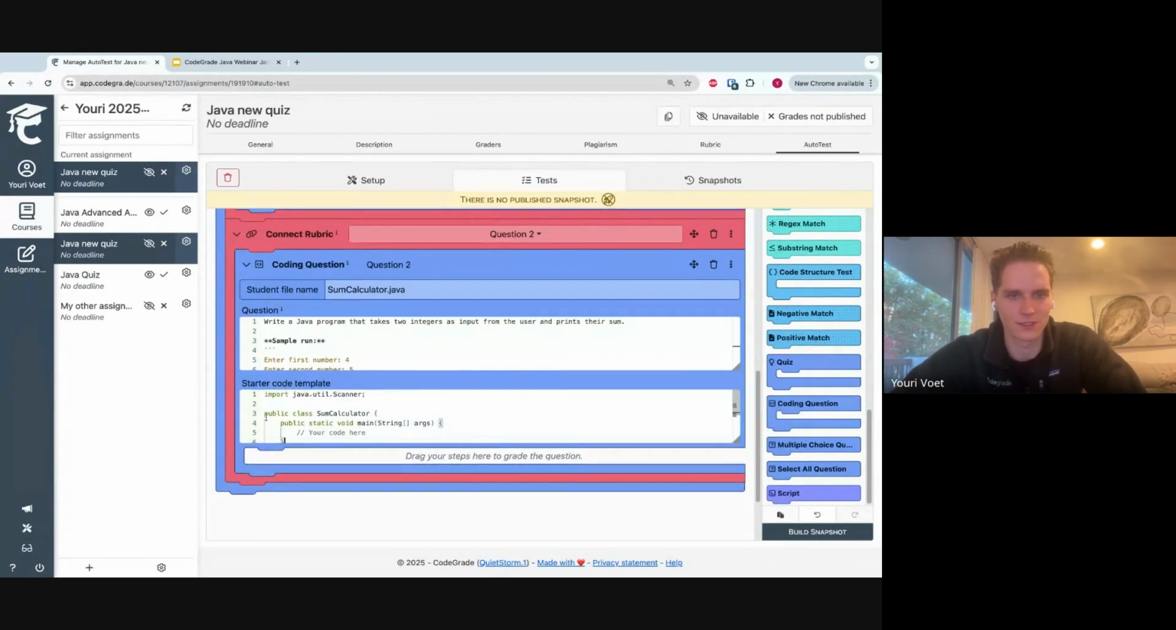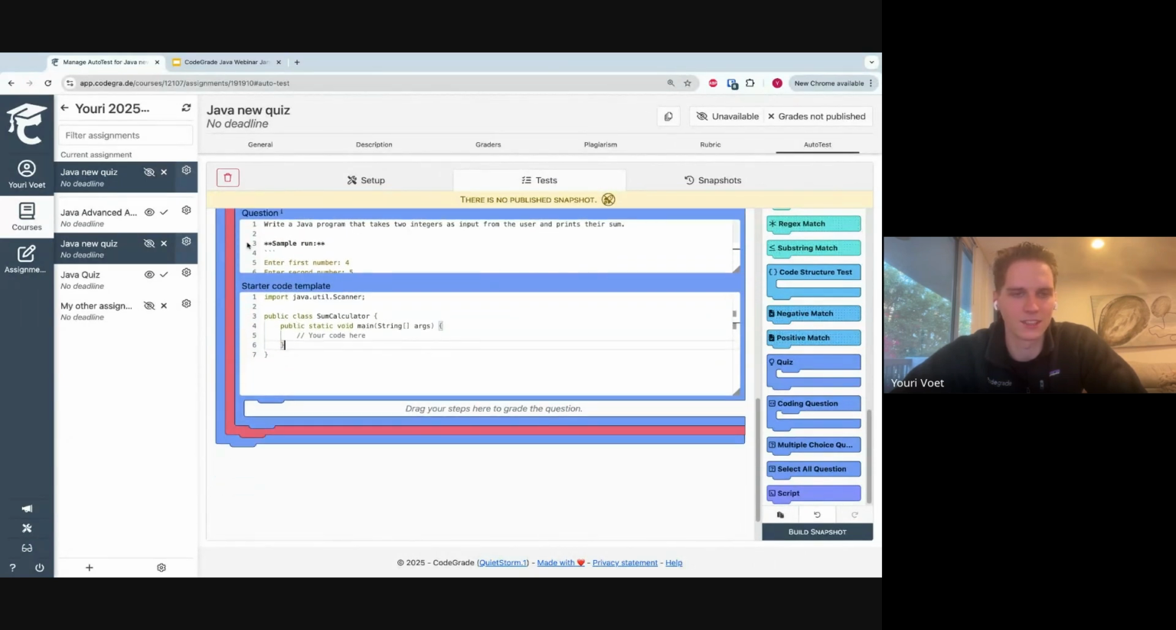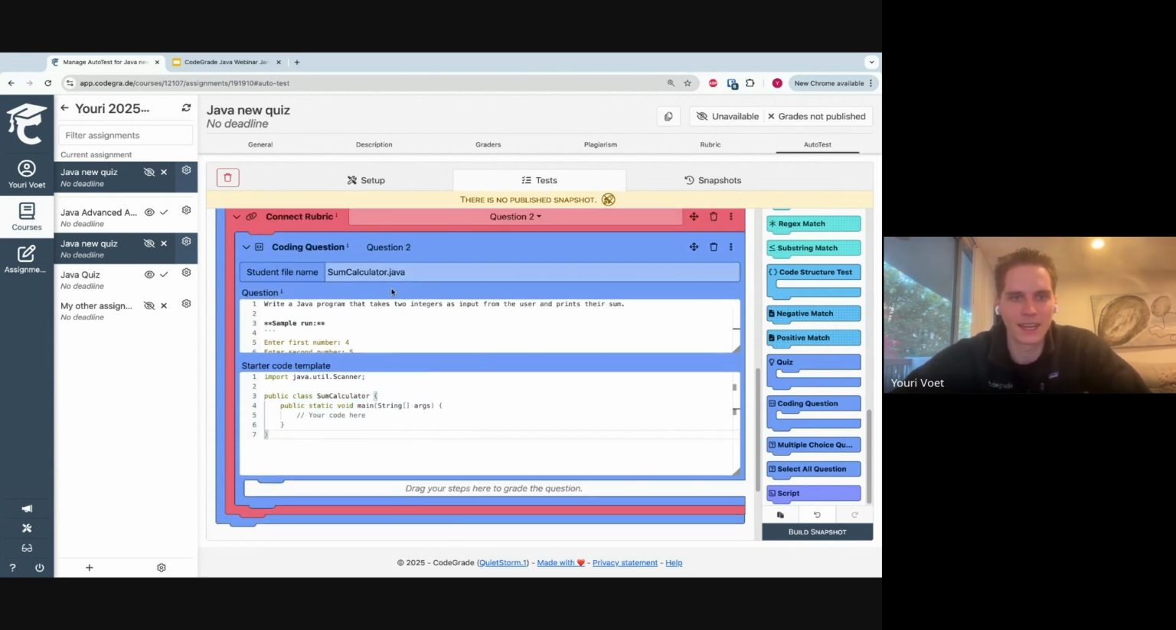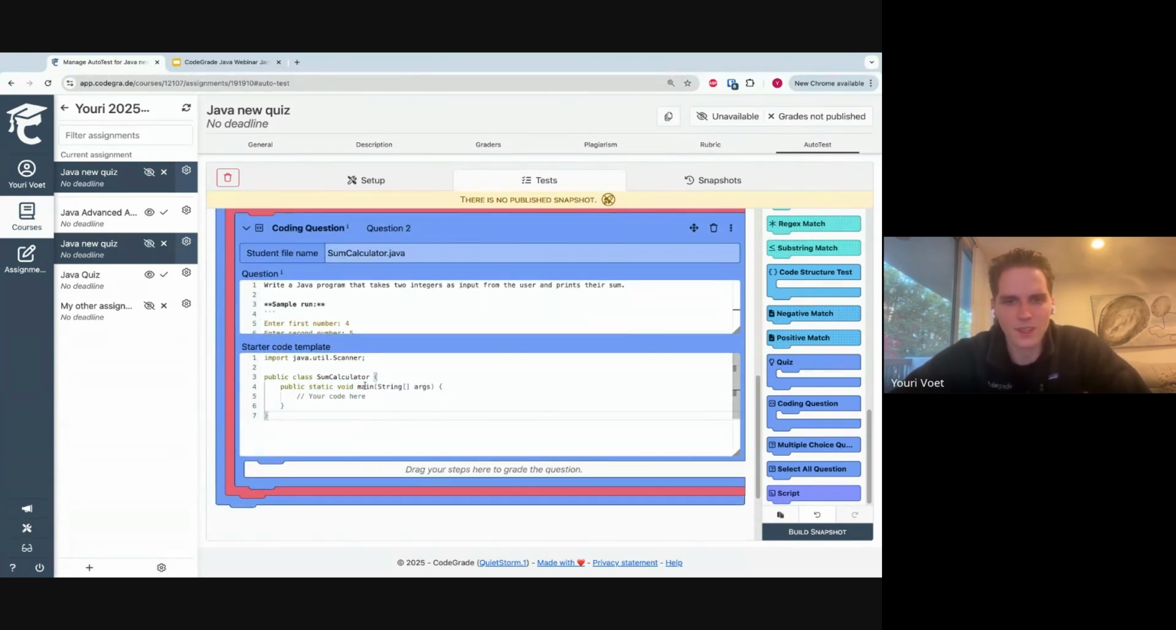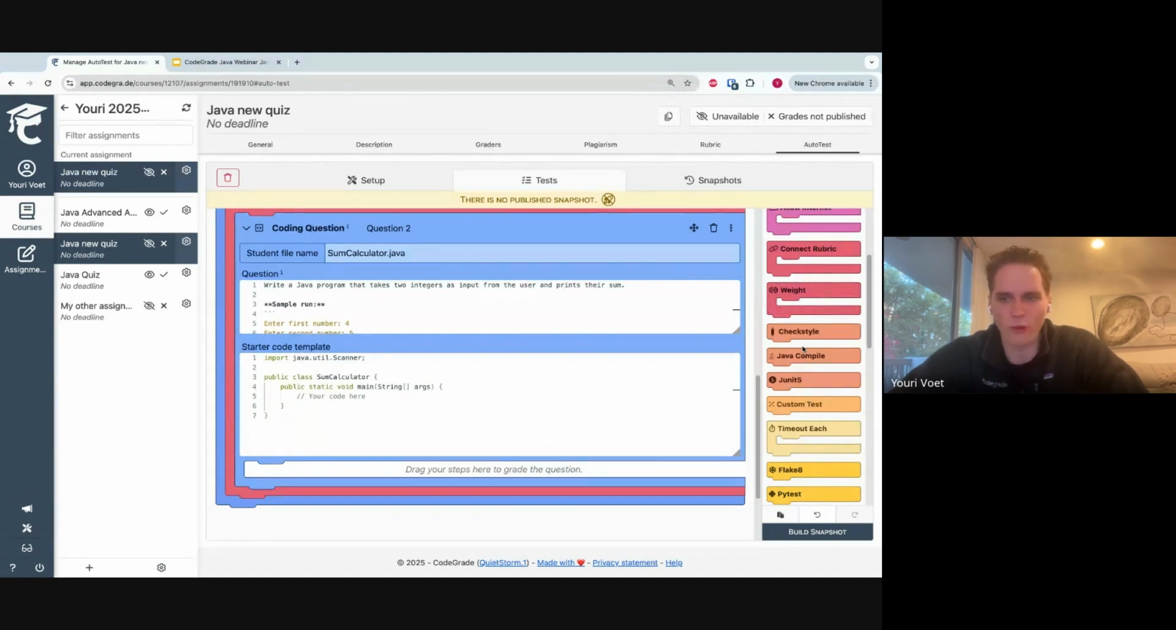So I can just create a quick starter template, and then the students will start with this already preloaded in the quiz question. Once I've done that, within this block, sum calculator.java is now available, and I can create tests in here. I go to these orangey blocks, and those are all of my Java blocks.